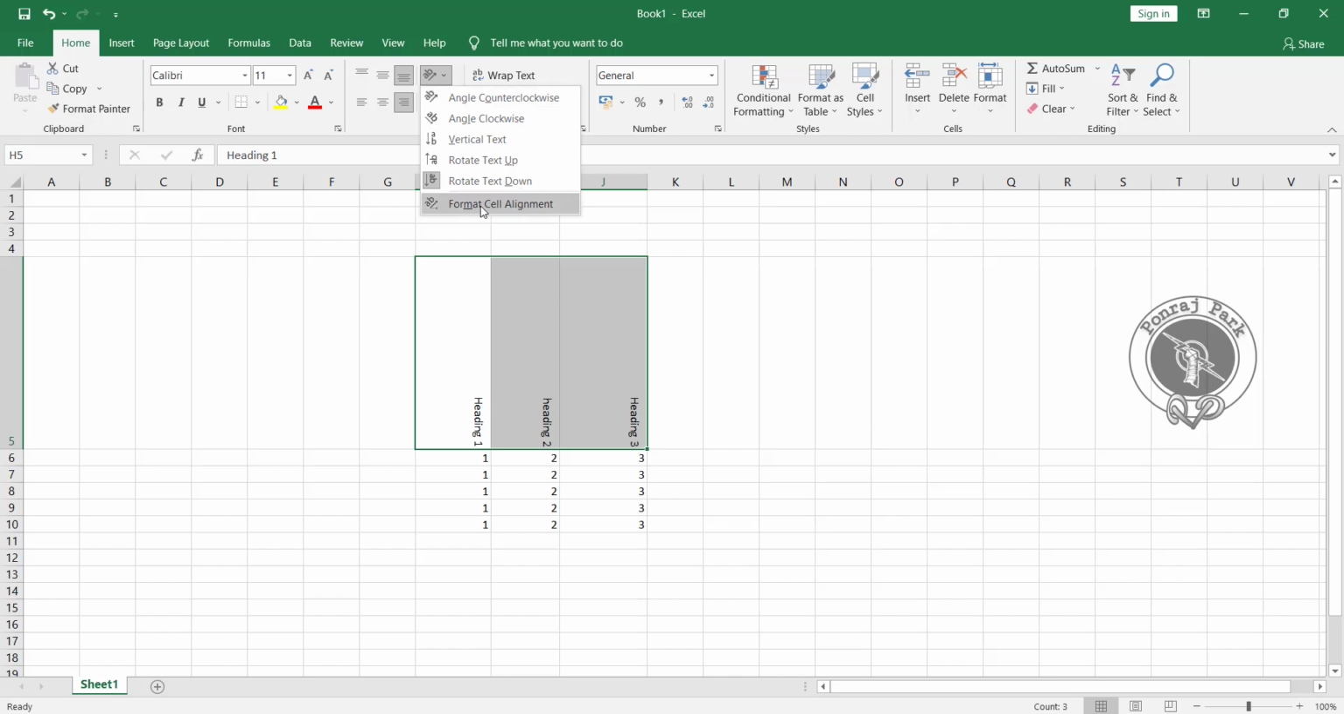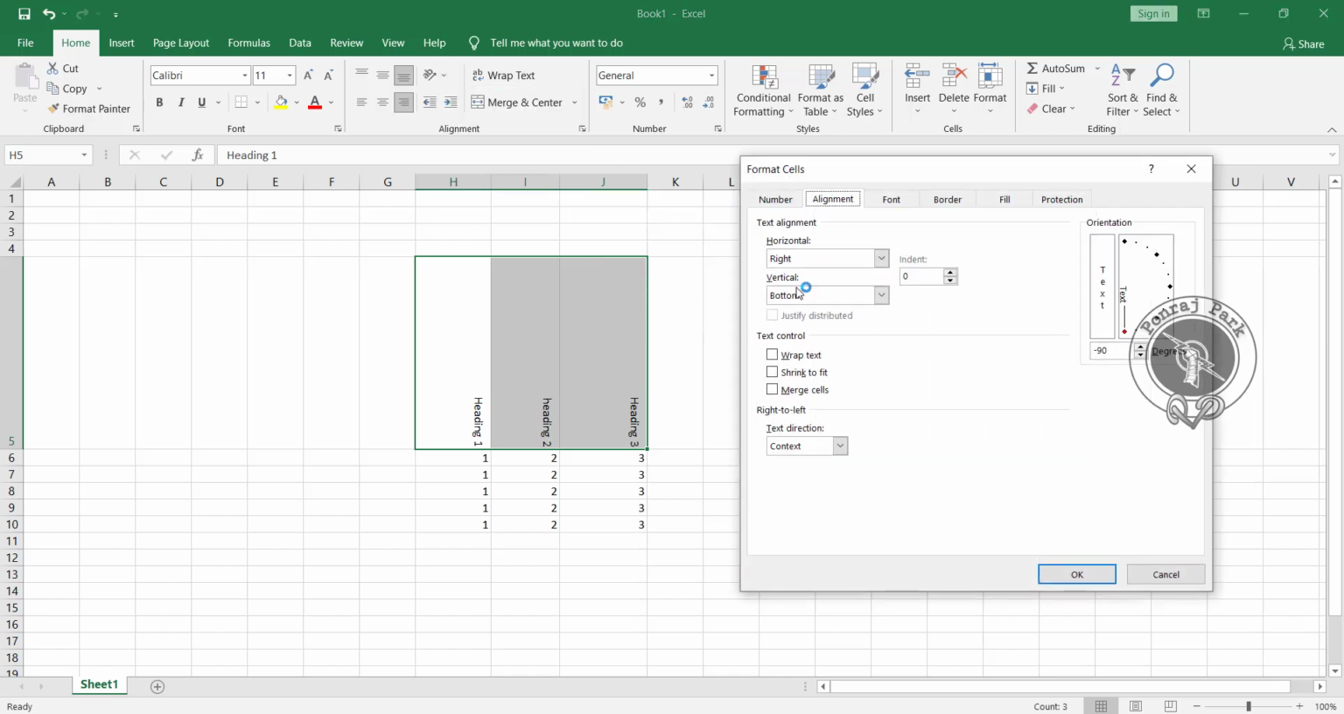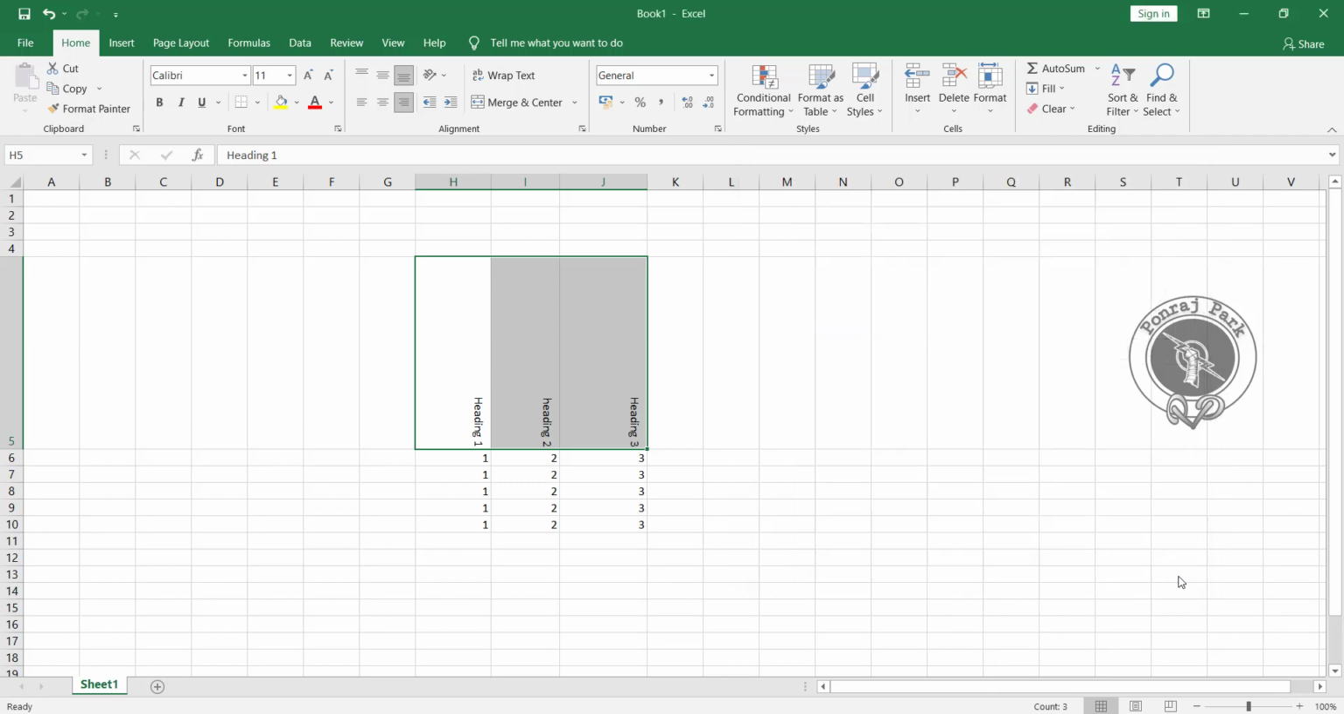Okay, and if you click here you will get the format cell alignment. We'll look at all those things once we cover all the commands, and most things are already available in this section from where you can access it, right?